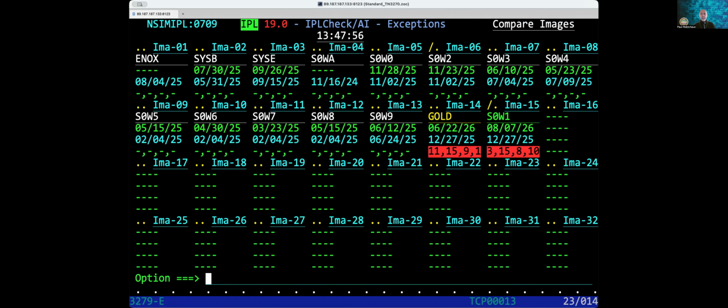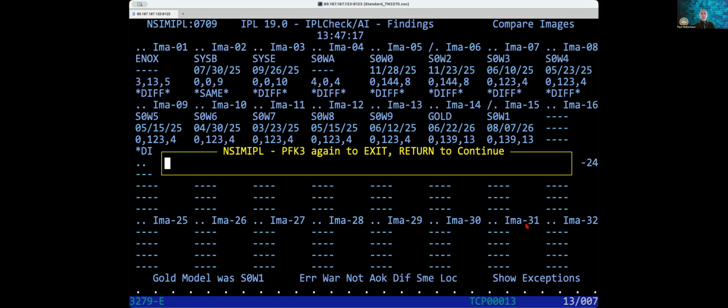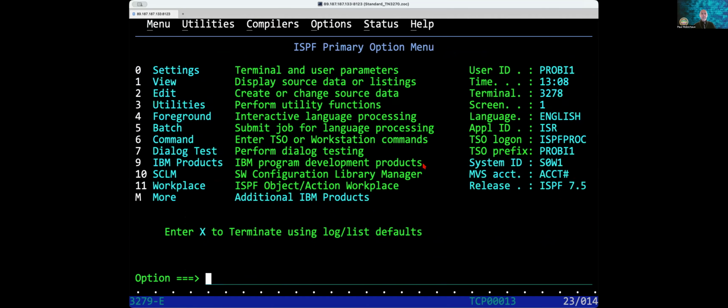Just PF3 back. We'll finally get to a panel that says, if you choose to PF3 again to exit, I'll return to continue. So I'll go ahead and exit.